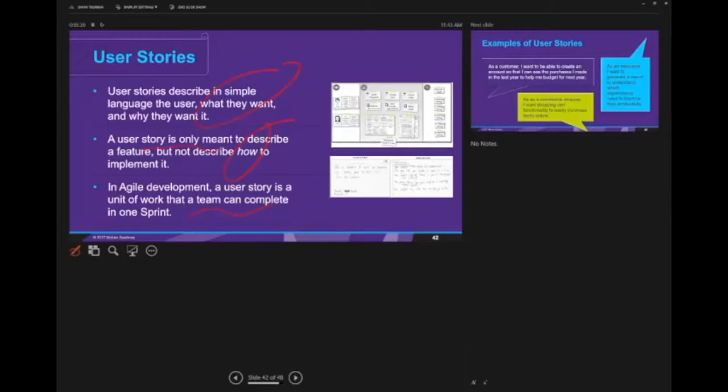And in agile development, a user story is the unit of work that a team can do in a sprint. It's like what we call the sprint backlog. By the way, sometimes user stories can be done as simply as writing it on a card. In other cases, it might be a little bit more sophisticated, where you lay it out in terms of a canvas. So here are some examples of user stories.